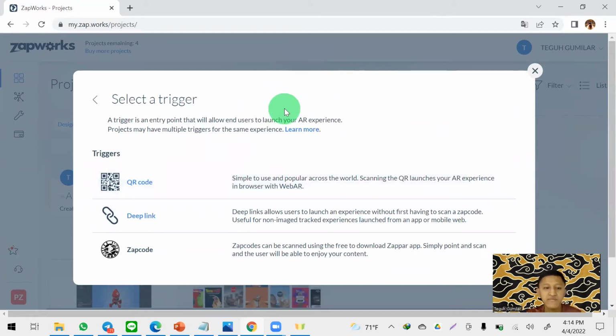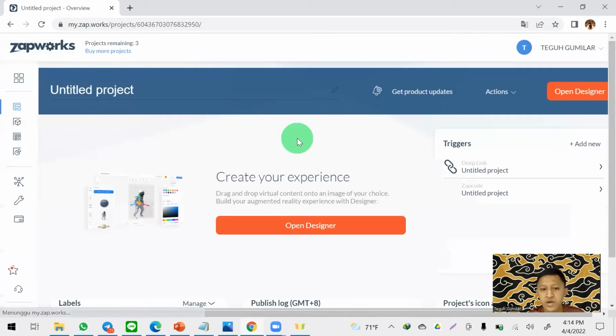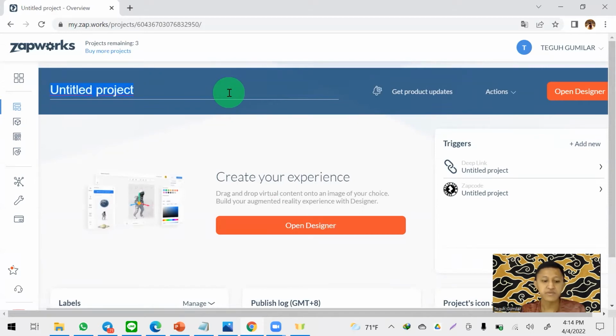And you have to choose one method to share the link to your students. For example, you want students to scan the QR code so students can get the link. Another option is you just share the link to the WhatsApp group of the class, so you choose the deep link. Or you want students to scan another type of QR code called Zap code. You can choose this one also. But to make it easy, I choose the link so I can share the link to my students in my WhatsApp class group.